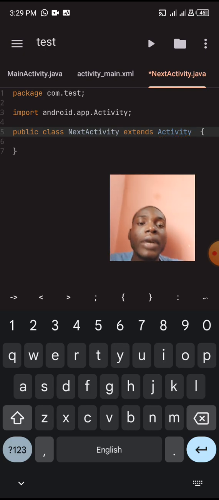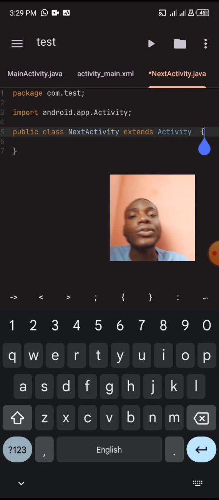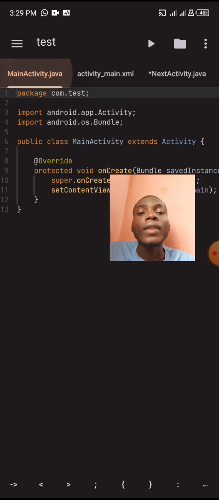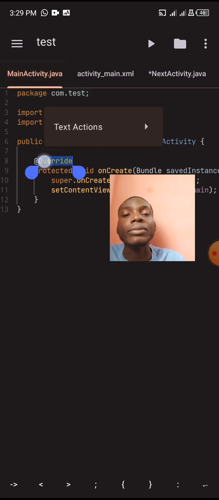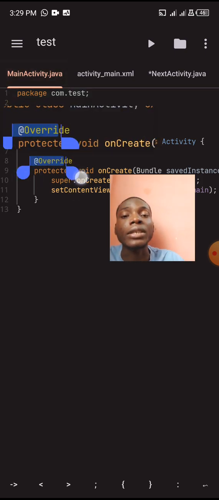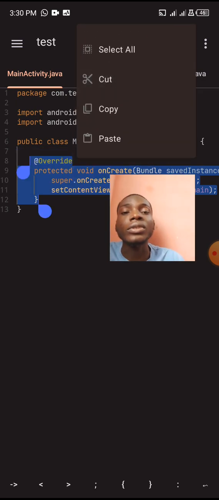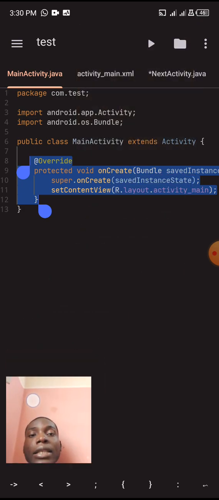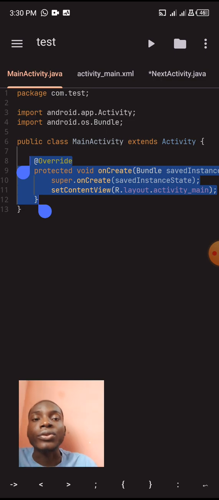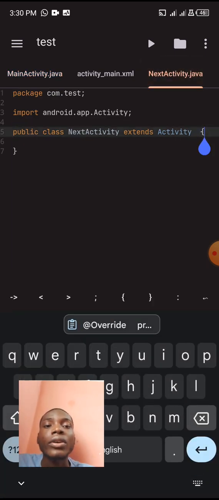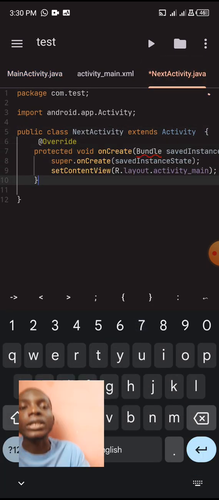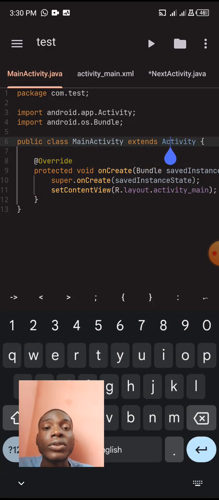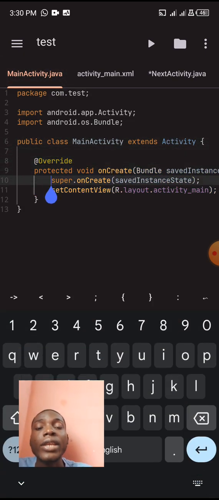So I've added my activity. Now I need to override some method, or rather, some interface. When the app opens for the first time, there is something in the app that needs to be called for it to get an idea that the app has been launched. When an app is launched, onCreate is loaded, like I said in my last video. Any code under here will be executed when the app is launched.